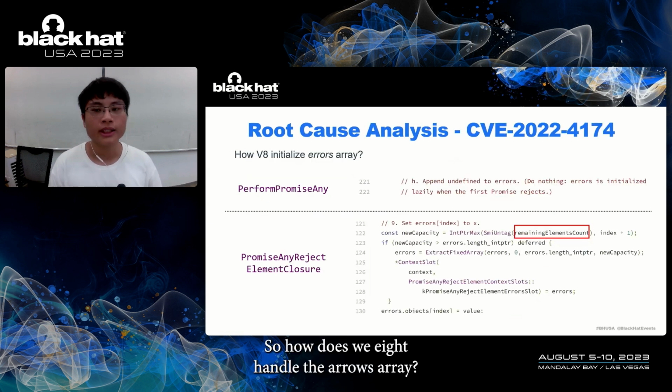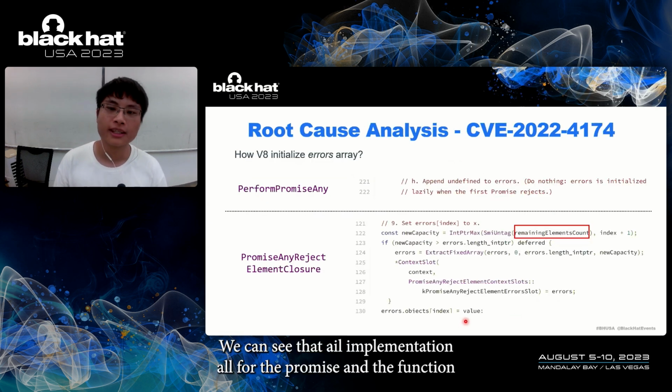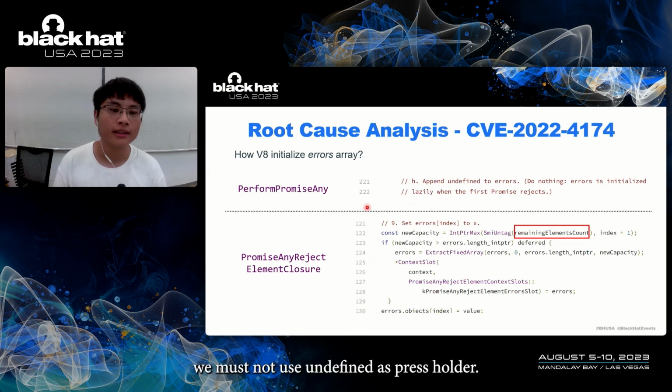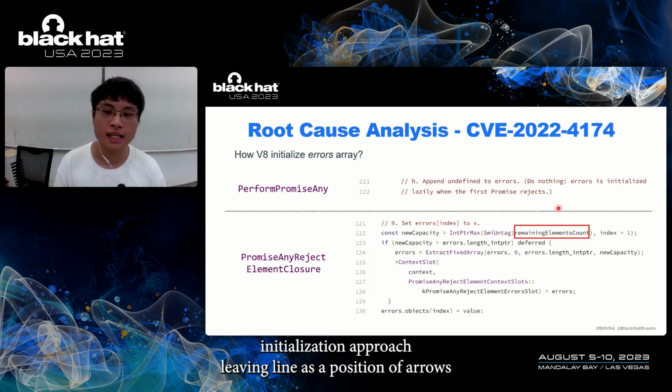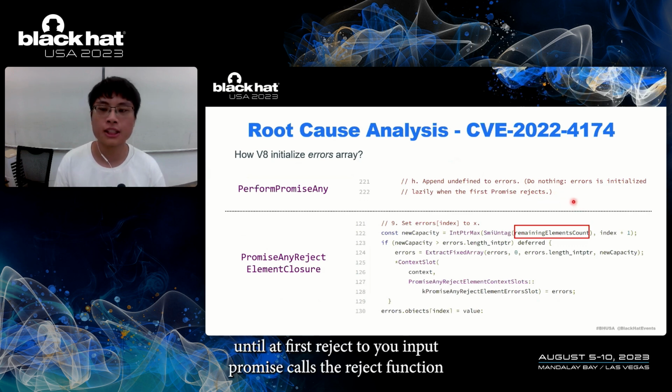So, how does V8 handle the errors array? We can see that in the implementation of the Promise.any function, V8 does not use undefined as a placeholder when iterating over new inputs. Instead, it uses a lazy initialization approach, leaving the initialization of errors until the first rejected input promise calls the onReject function.